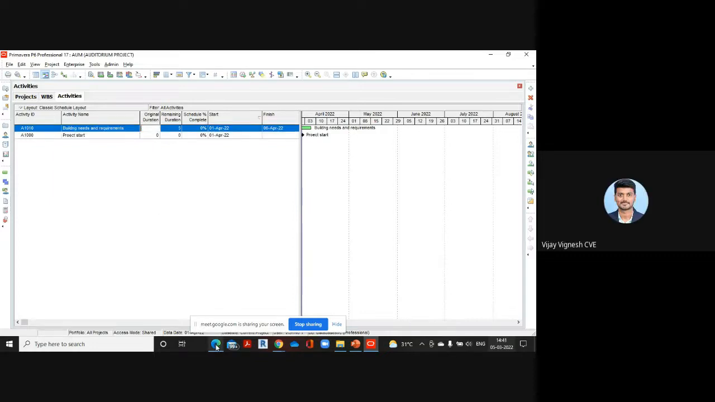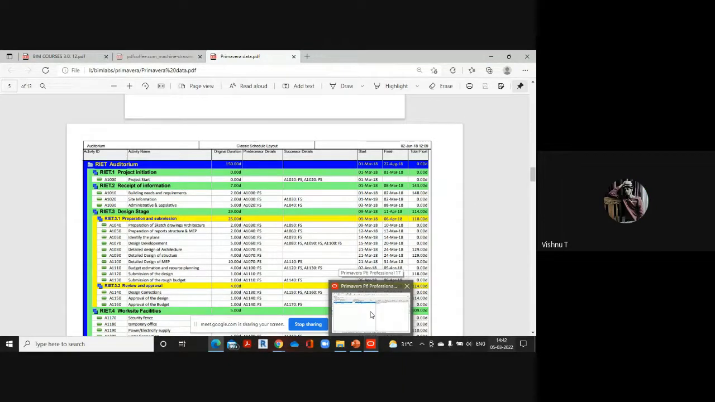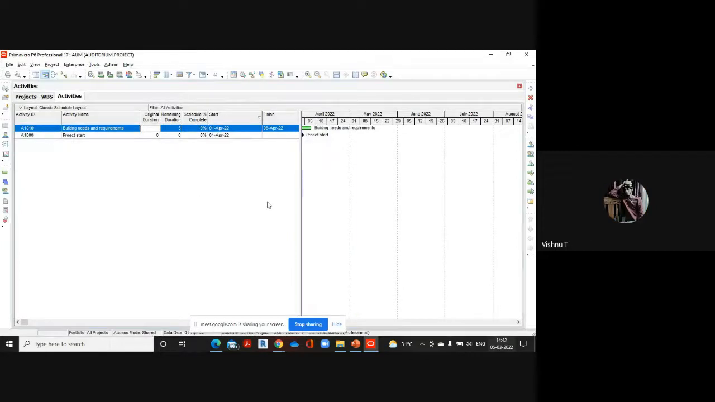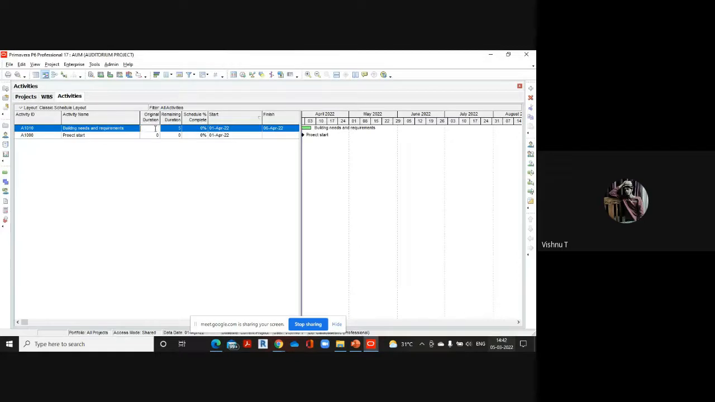The window is asking, when I select the next button, the duration type, fixed duration and units, something like that. That's all you can skip. If there is no skip option, you can click on next, then finish. Now you can check. You can directly edit the duration here. Like for building needs and requirements, they have given us 2 days. You can enter the duration here.